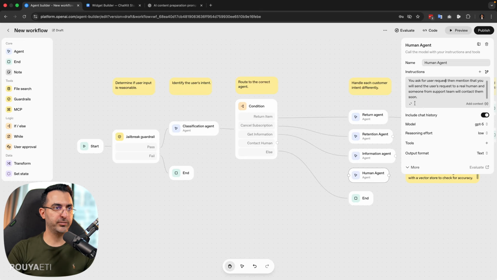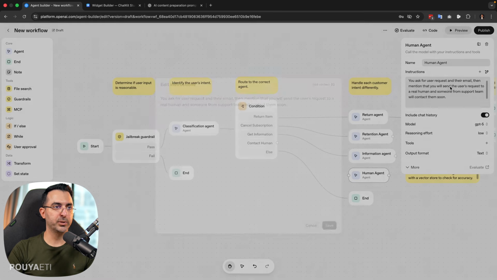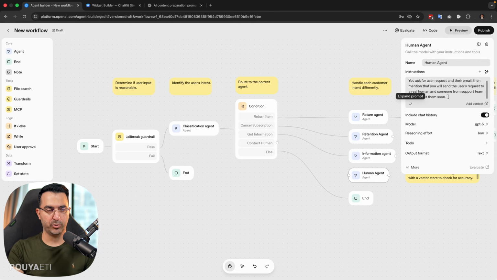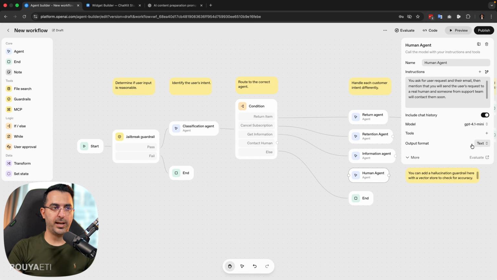Now here I'm gonna modify this. Let's open it. I'm gonna modify this and let's say you ask for the user request and their email, let's say, then do this, right? So I'm gonna save this. It's a very simple prompt, as you can see. I'm gonna put it on GPT 4.1 mini and the output is text, okay?